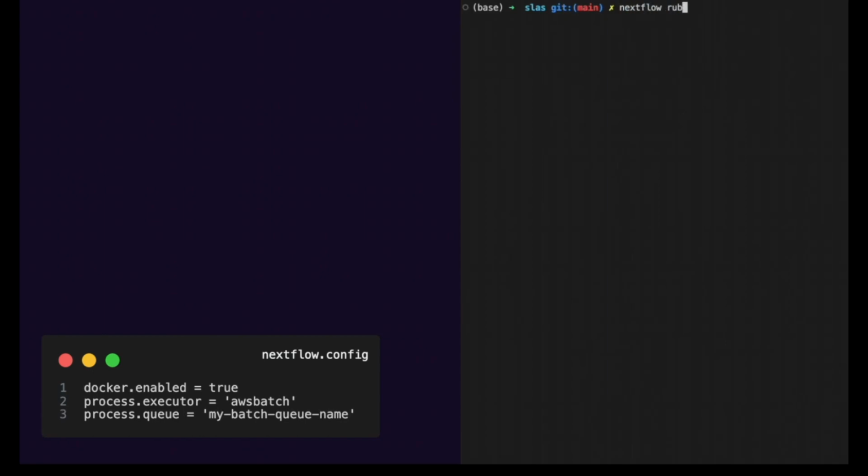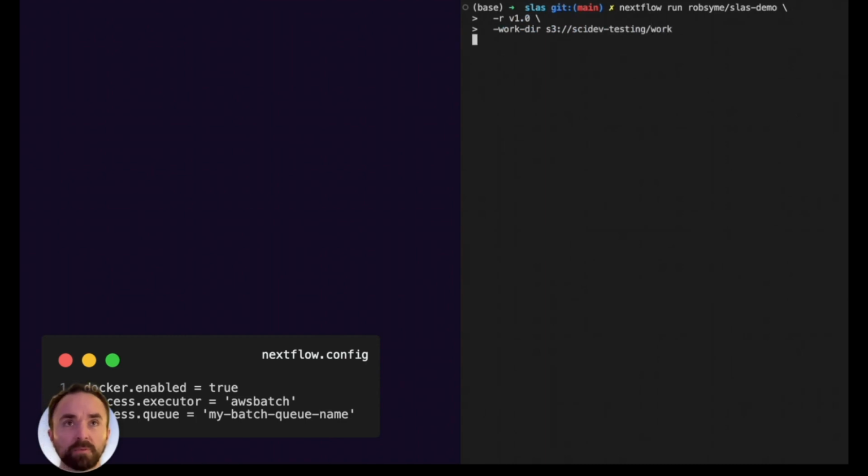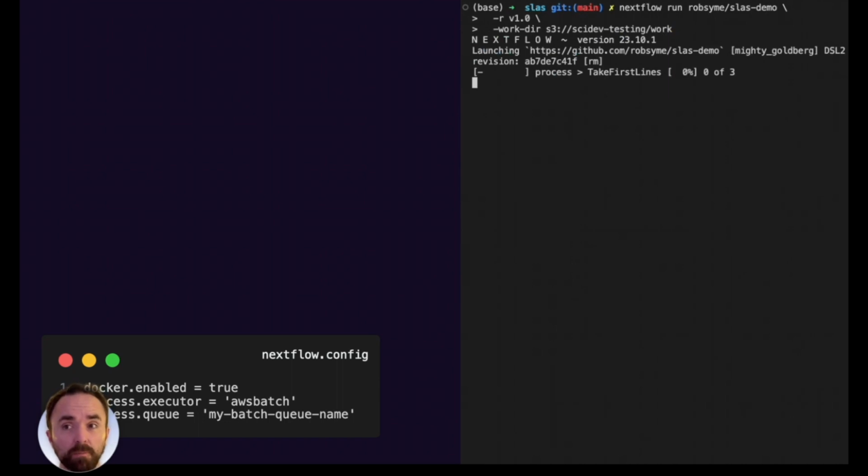And now I'm going to Nextflow run my GitHub repo, robsyme/demo. I'm going to specify the version 1.0. And the last thing is I'm going to specify work directory. Instead of running on my local file system, I'm going to give it a path to some blob storage on S3. It's going to take a little bit longer here because Nextflow is running on my local machine, but it's communicating via the AWS APIs and submitting 4 jobs to AWS batch.